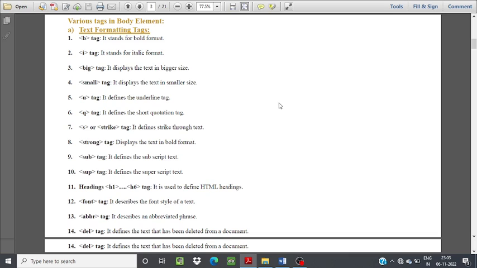For displaying any text in the bold format, it will be the strong tag. For subscript, it will be the sub tag. For superscript, it will be the sup tag. And for headings, it will be from H1 to H6 tag. It will be used to define the HTML headings. And the font tag will describe the font style of a text.